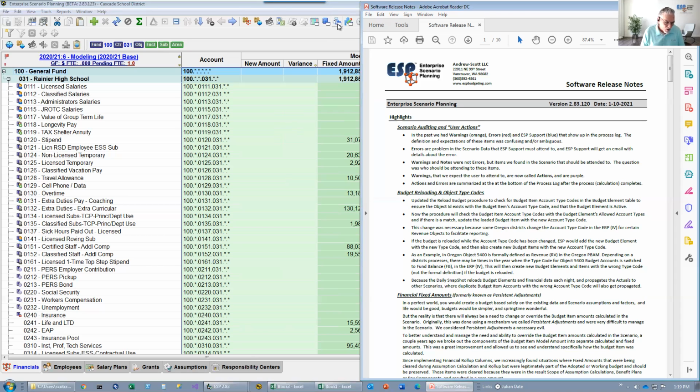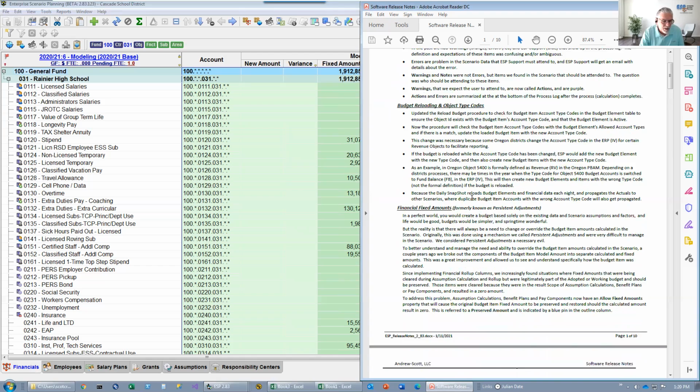And a lot of people didn't even know it was going on, except those that were having problems with their budget book and getting things to balance and look right. So anyway, that's what that whole budget reloading and object type codes is about. We allow you to set up or force a type code for an object in the budget elements, is basically the long and short of it. But it fixed up a lot of problems for us, and hopefully we've now put that whole problem to bed.